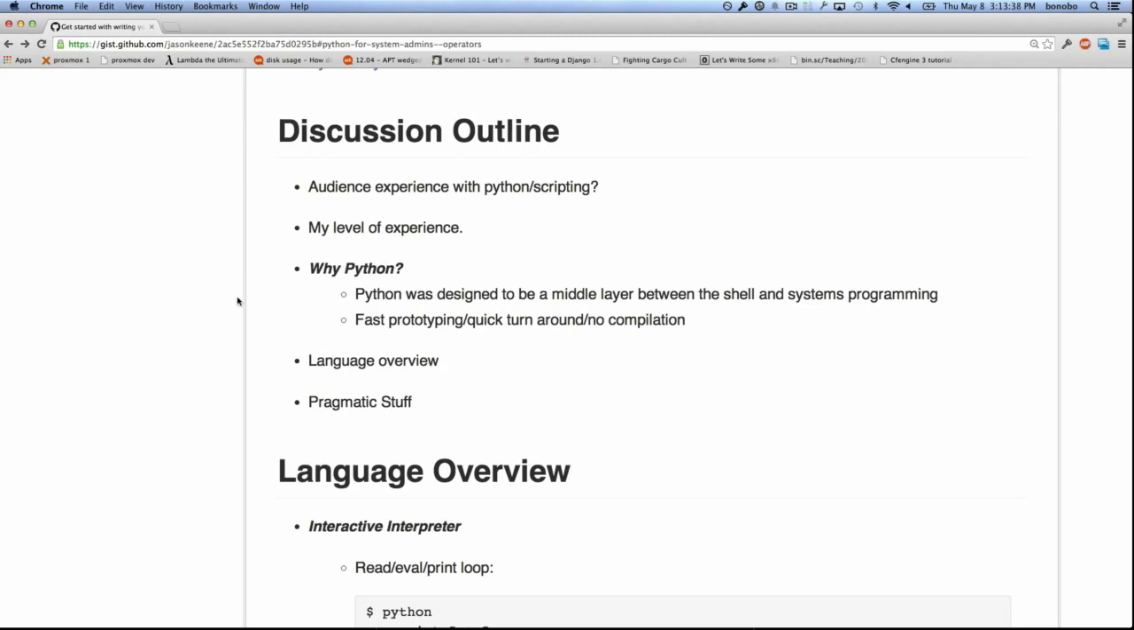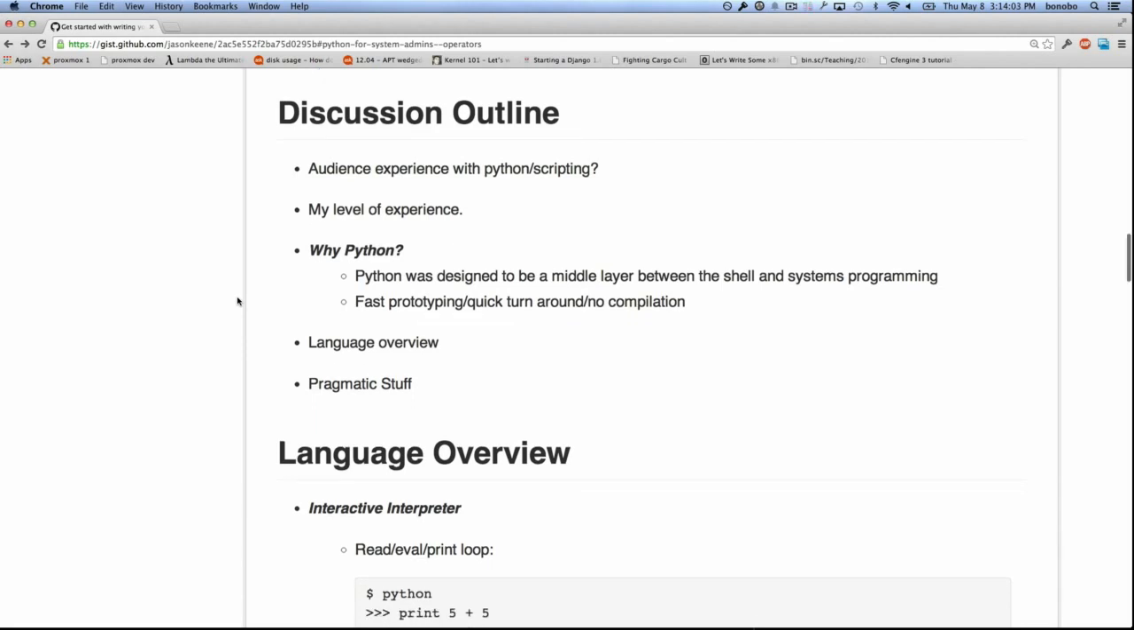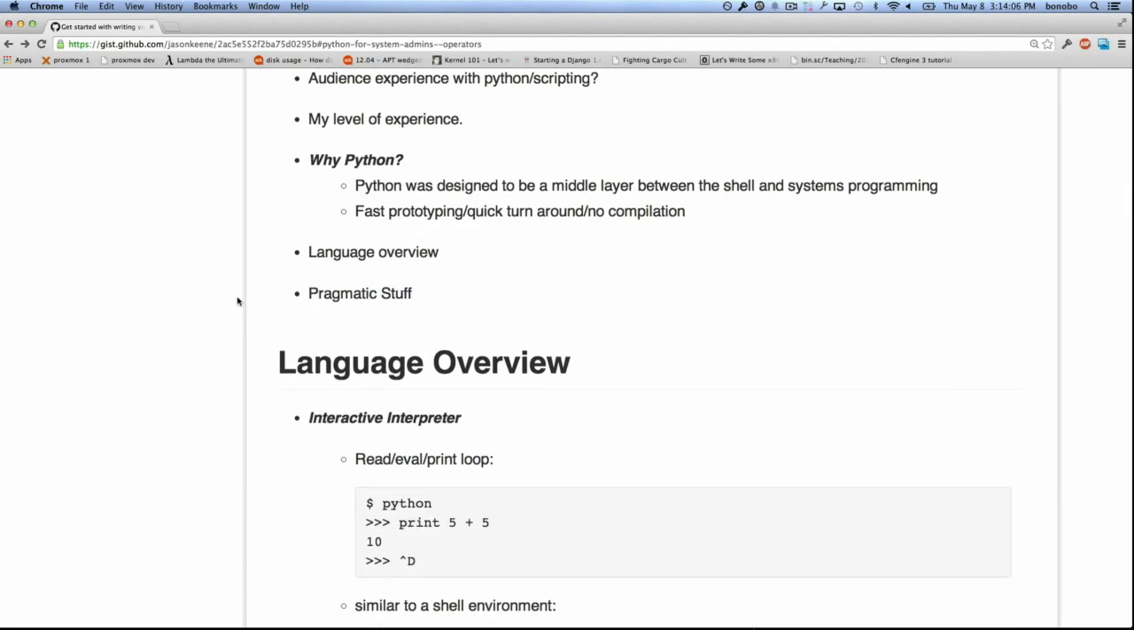It was designed to be like a middle layer between shell, which you use to get stuff done day to day, and systems programming, which is like static compiled languages. It's really great for fast prototyping, quick turnaround, no compilation. You just run the code interactively if you want, and it just runs as you write it, so it's really useful. So yeah, I'm going to go into language overview, which I think is probably going to be about half the material we cover, and then pragmatic stuff. I'm just kind of going to fire some stuff out there, and whatever you guys are interested in, we could mess around with that stuff.